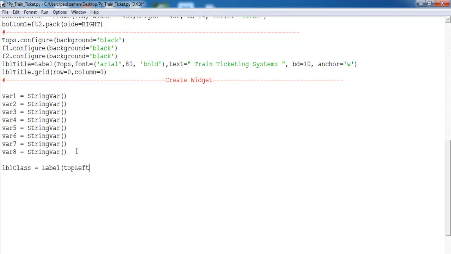1. And let's give it a font. Let me just copy this font, paste it right there. It's now going to be 80 though. Let's change that to about 16, and the text on it equals class, and the border equals 8.